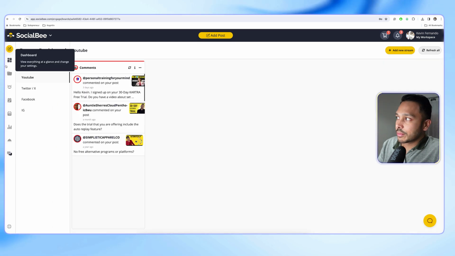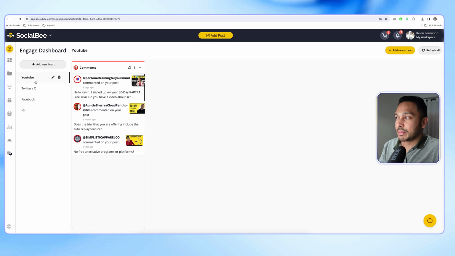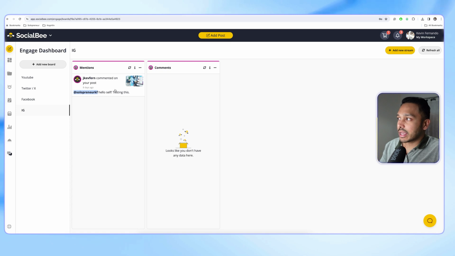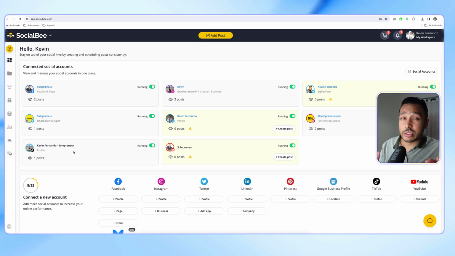And SocialBee also makes it super easy to engage, because all of your comments and mentions and likes will all be shown here so that you can directly engage with anyone who's commenting on your content without having to log into each individual platform.